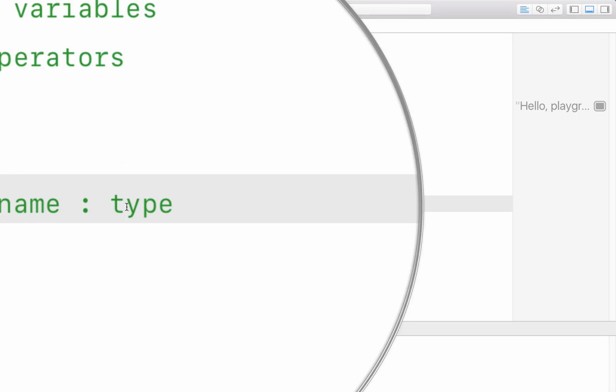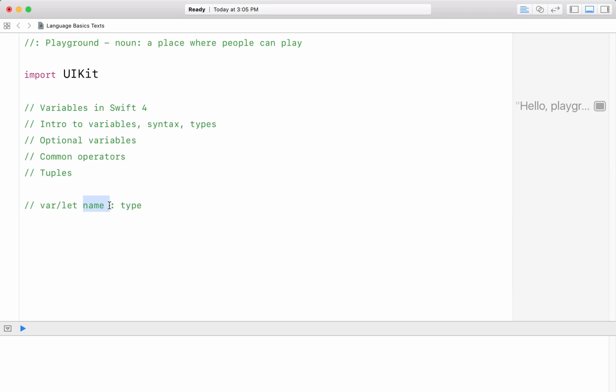Okay, so the type is going to be used to restrict the kinds of values that the variable or constant can take on, as well as, if you want to get technical, the amount of space in memory that variable is going to take up, but we're not going to worry about memory space right now. Okay, after the type comes the equal sign if we are assigning a value, and then the actual value that variable is going to take on.